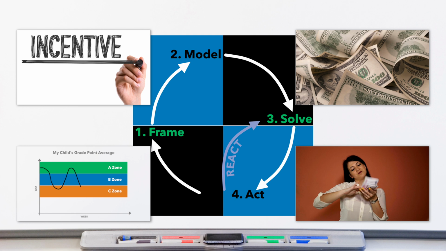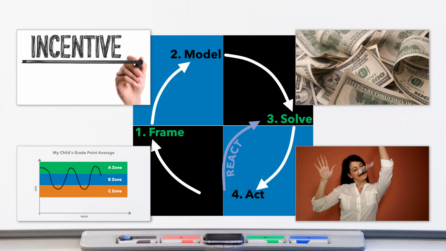Let's say I apply the react pathway, but then a few more quarters ahead, I see my child's grades fall again. I could continue reacting, circling back to step 3, and adjust the strategy by offering more and more rewards. Or I could apply a higher order pathway. I could rethink my model. The react response only works if we have the right model.